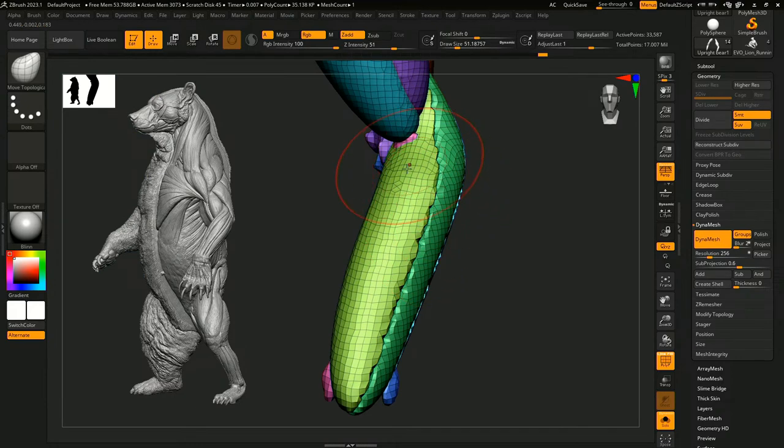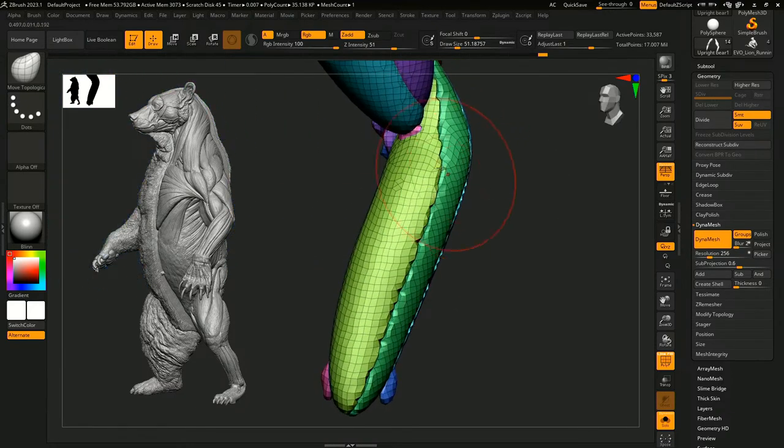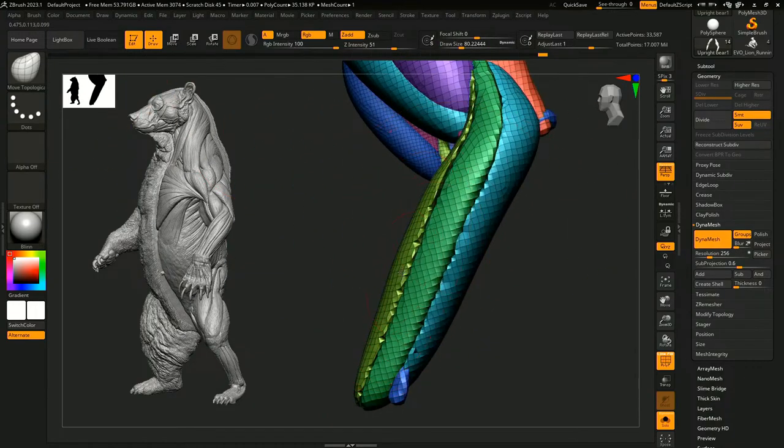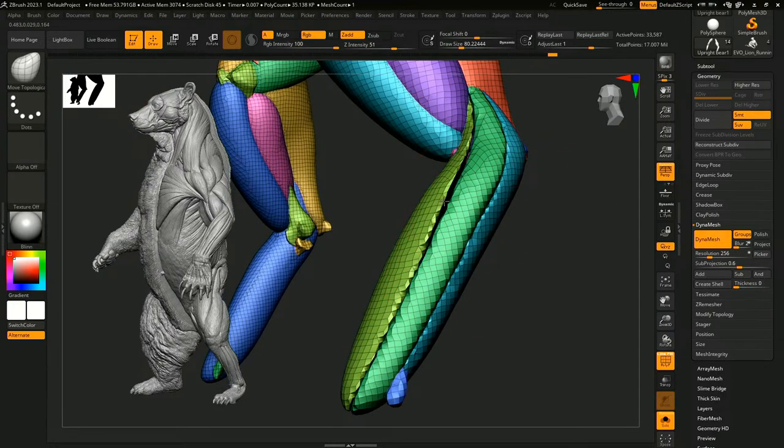Instead of inserting another sphere and then trying to modify the topology, here I can quickly create a new shape and I can tweak it around. This will, following the original shape, at the same time give additional details to it.